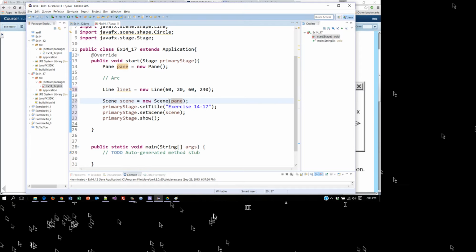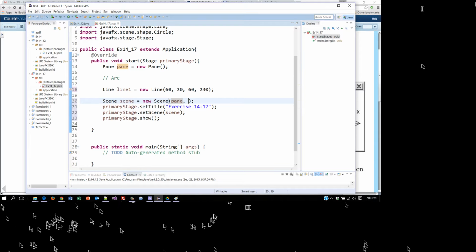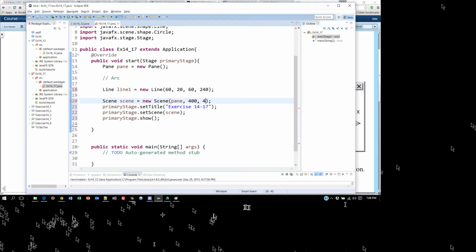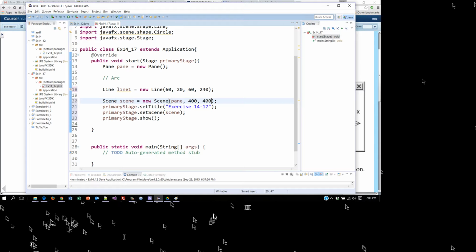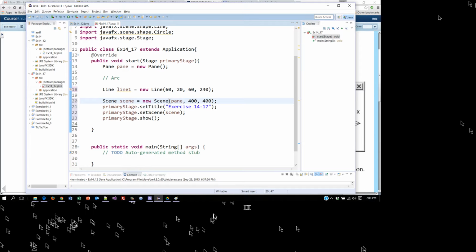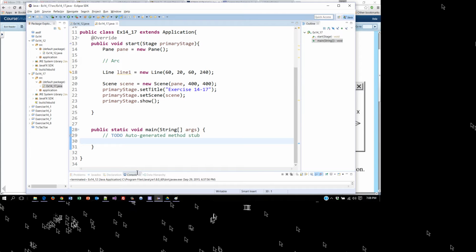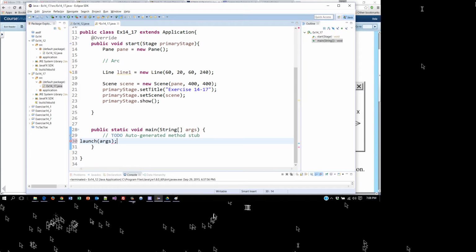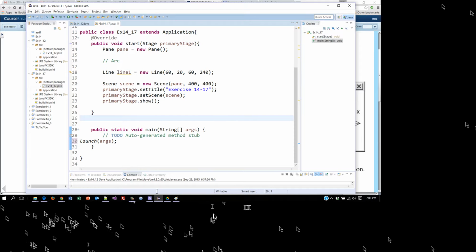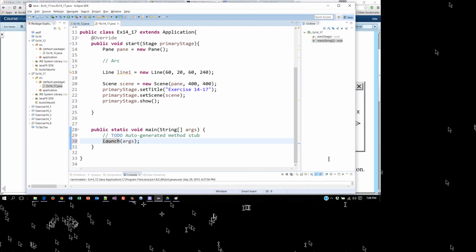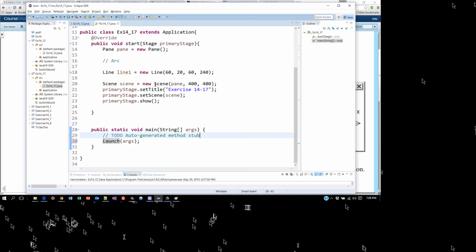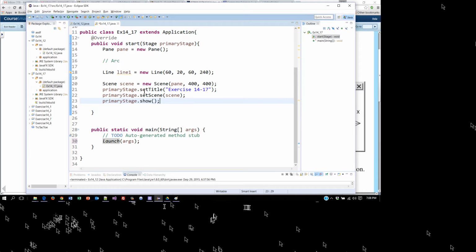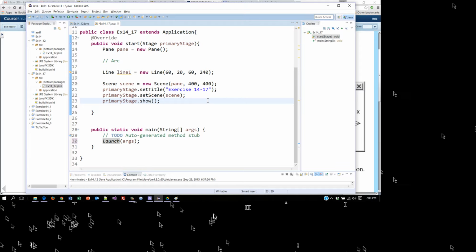Now we don't have a size declared for the pane, but let's just make a guess of 400 by 400. I'm just throwing numbers out there, just so we can see what's happening. I do need to put in a launch here with args. Yeah, we need to use line 1, so we need to display that.